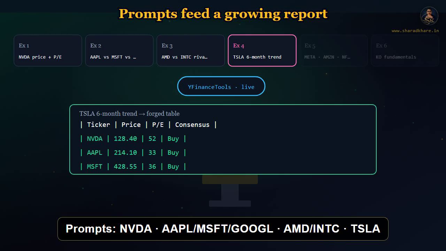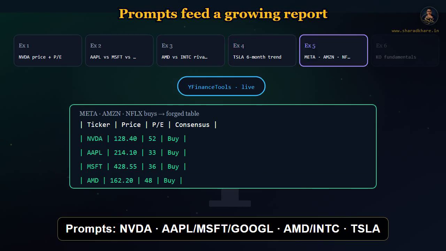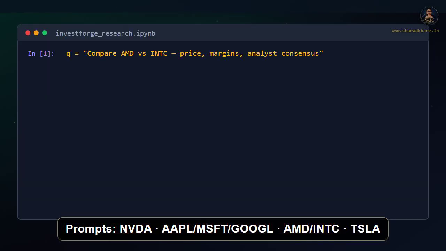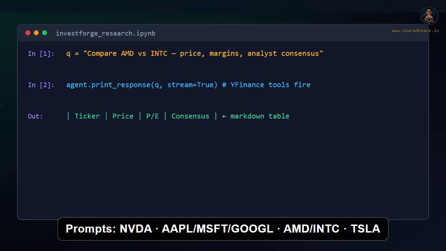Third, on the AMD desk: compare AMD and Intel as a chip rivalry brief, price trend, margin story, and analyst consensus. That prompt teaches viewers how a rivalry question still needs live data, not fan opinions. Fourth example, analyze Tesla stock price trend over the last 6 months, then list what changed in the narrative without inventing earnings. Fifth example, ask which of Meta, Amazon, and Netflix looks strongest on analyst buy ratings right now and demand a rating table. Sixth example for dividend style thinking. Pull Coca-Cola fundamentals and say what the numbers show about stability while keeping the disclaimer loud.